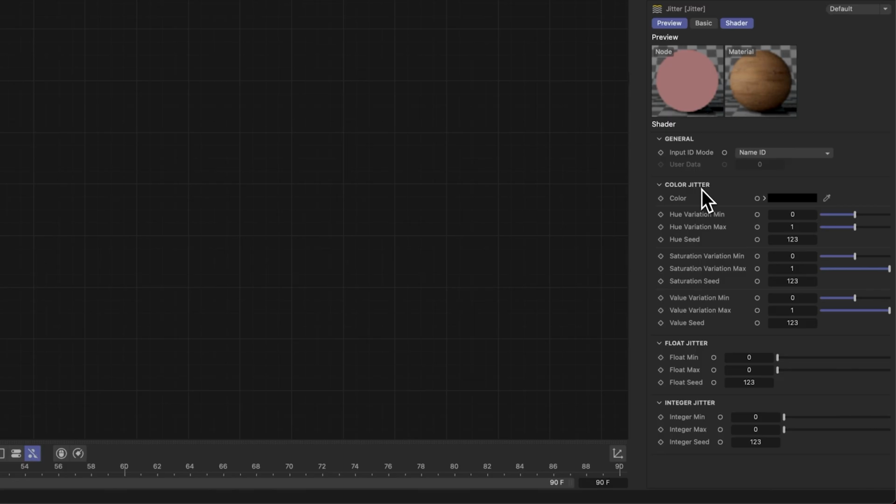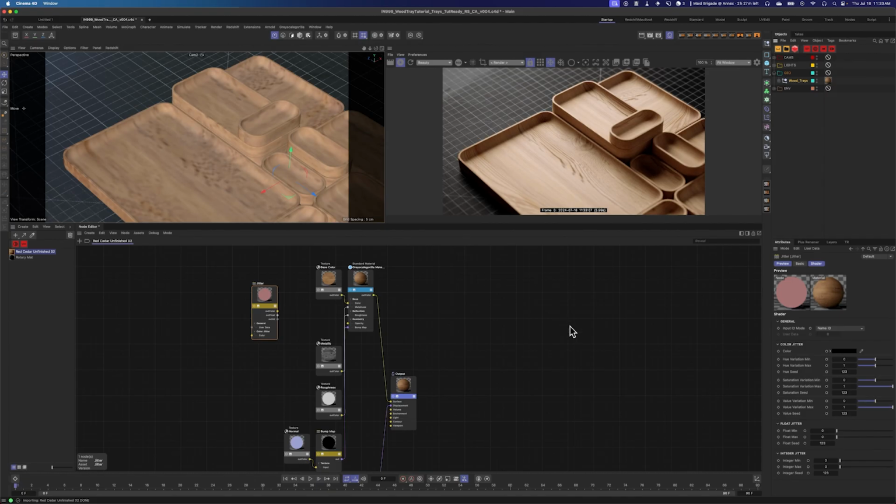We haven't connected anything up yet, but I wanted to explain really quickly each one of these different parameters. Color jitter does exactly what you would think. With an input, you can change the hue variation, saturation, and value variation. It can also do float jitter, which is really nice, and we're going to talk about how I set that up. And then integer jitter, which I haven't really used that much, but I could see that being useful in some cases, like switching randomly between a ray switch or something.